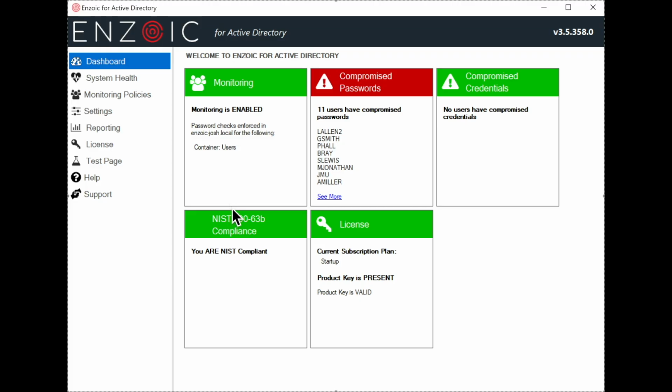Now we can see in the main dashboard that we are now compliant with NIST 800-63B password policies.